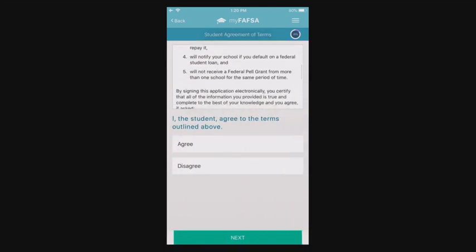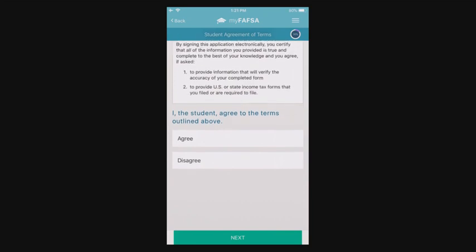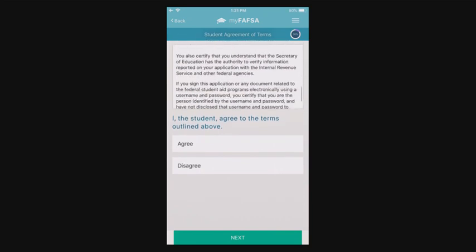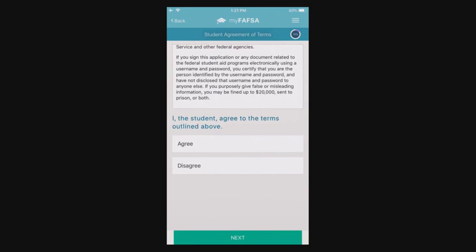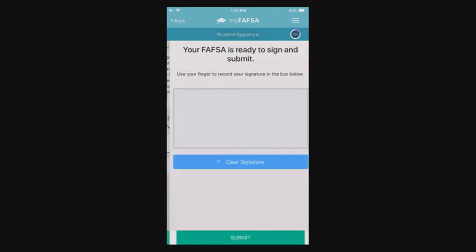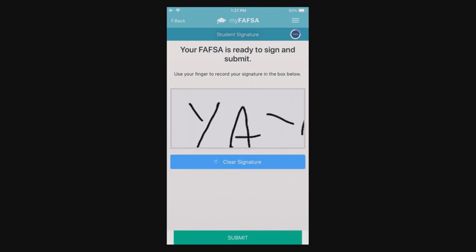All right, and here we have all the legalese that people have to agree to and indicate that they promise they're telling the truth and everything's accurate. Go ahead and click on next. And remember, an FSA ID was required in order to even begin the app. So this is a signature box. You sign with your finger, but it's not something that we're capturing. It's not a legal signature. It's the FSA ID that actually serves as the signature.